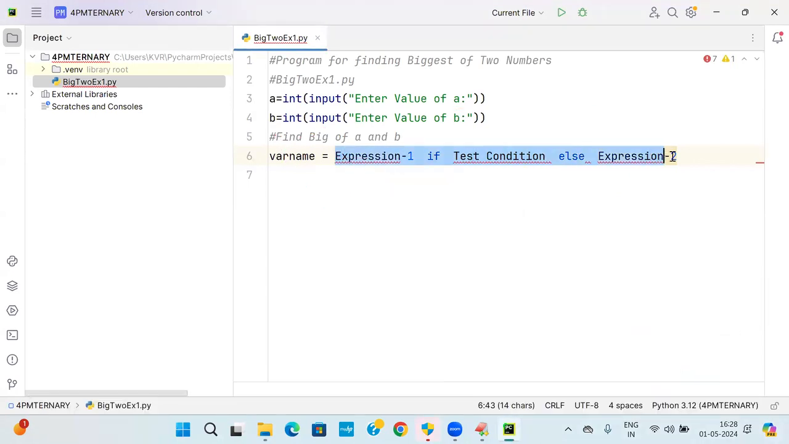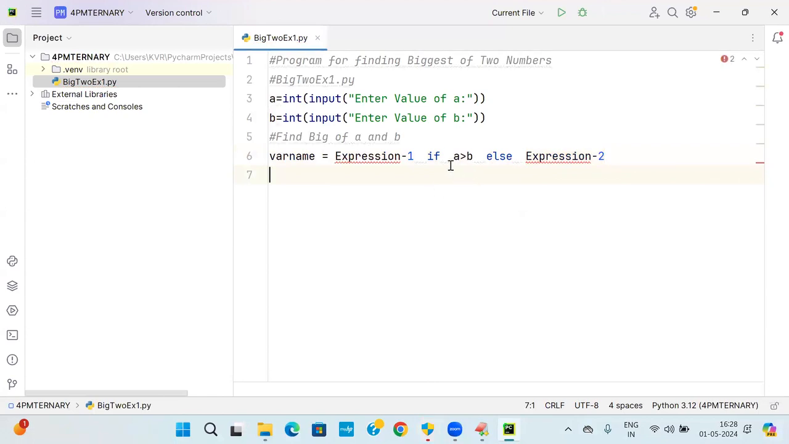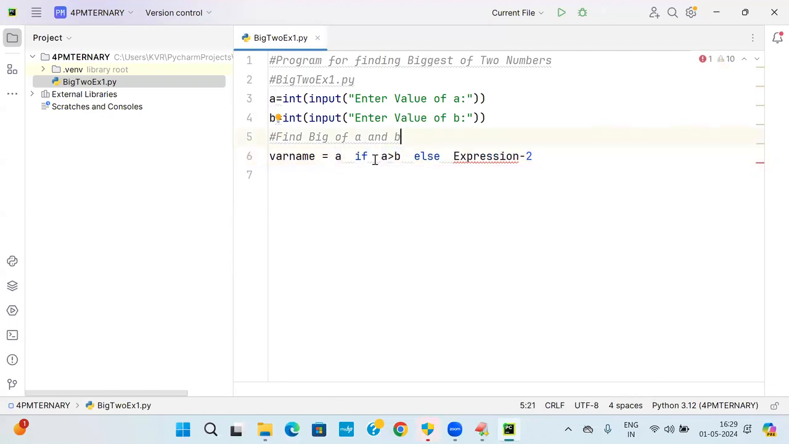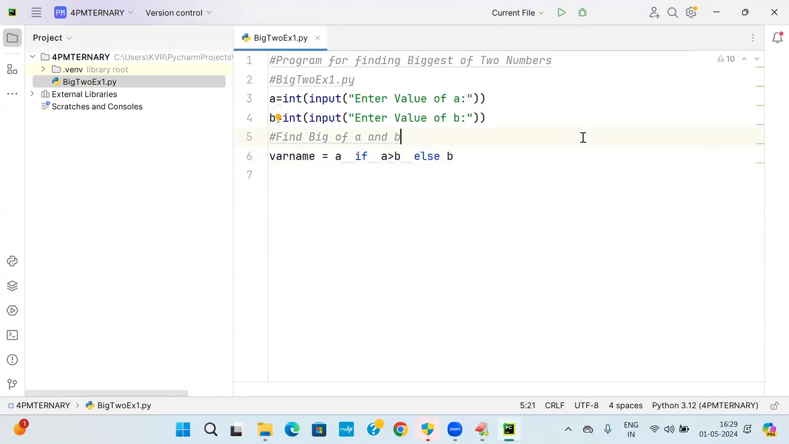Once I say the concept, you have to get the formula automatically. Once again, what is my condition here? A greater than B. If it is true, where will it go? Expression 1. In expression 1, what should I give? A value, so I write A. If it is false, what is the bigger one? B. That will go to the else part. That is the ternary operator, how to write it. This is very important, and on many occasions you will come across this type of statement.